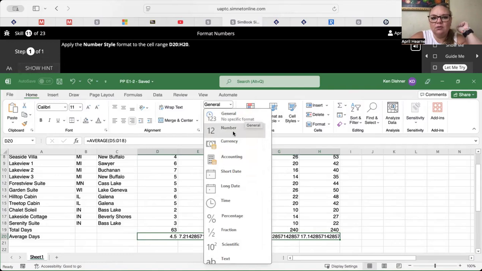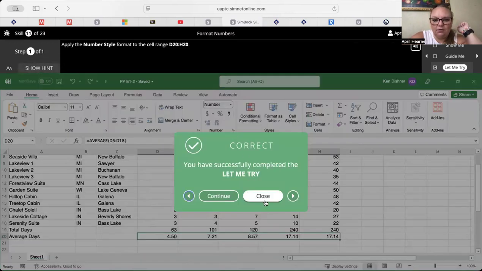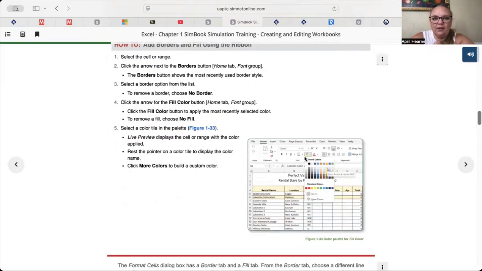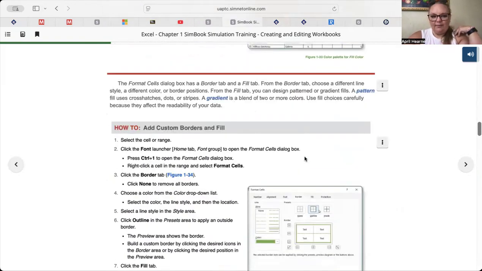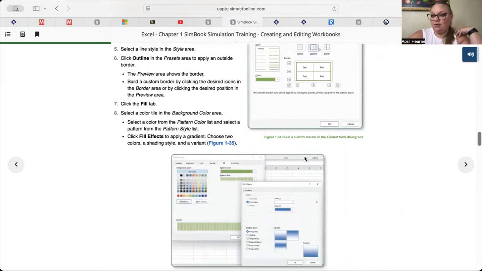Change from general to number style. And notice it took it from a whole bunch of numbers down to 2 decimal points. Okay? Great. Add borders and fill using the ribbon. Add custom borders and fill.